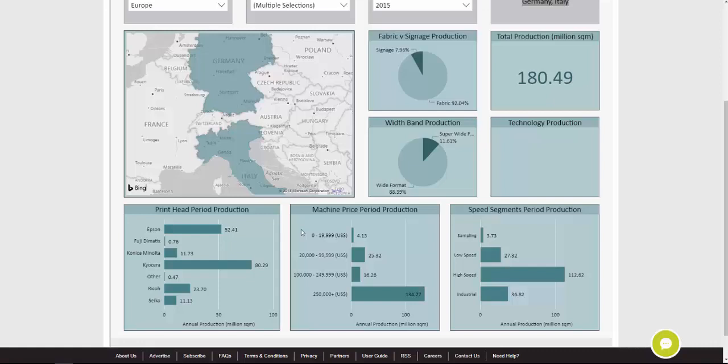So that's looking at the different costs used. Again, this example looking at Germany and Italy. So you can see there the majority of the machines are these over $250,000. And then finally, on the bottom right, we then have the speed segments. So this is looking at a variety of different speeds, again, that are being used in these different countries, what these machines are capable of. So the majority there is the high-speed machinery.